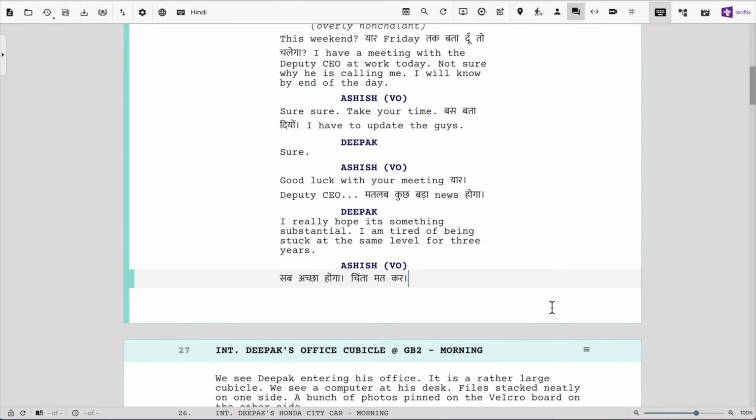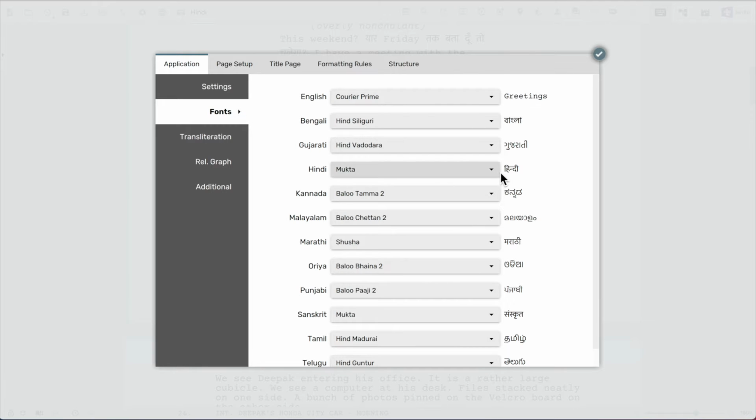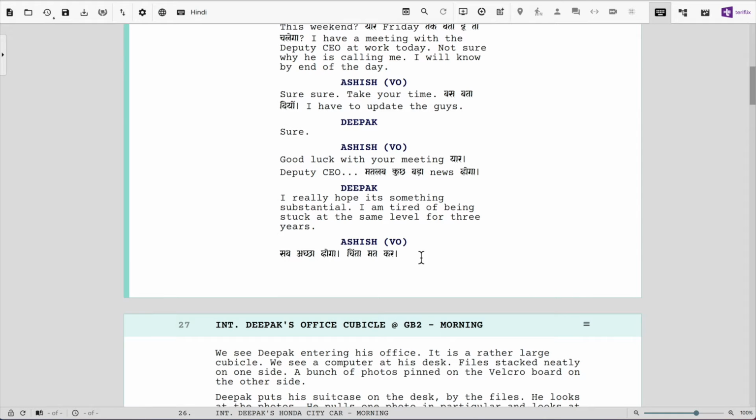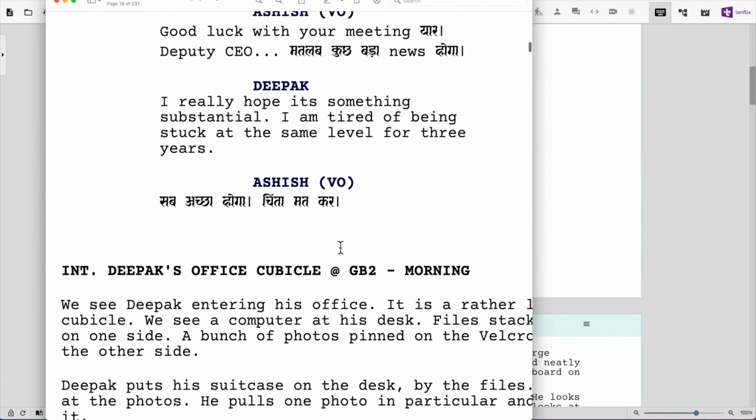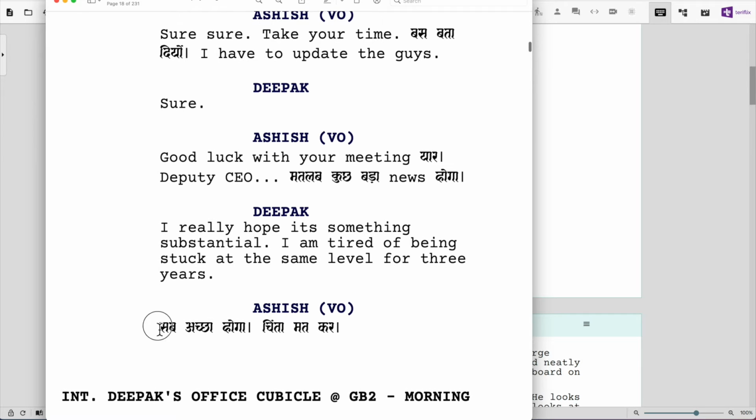Scrite bundles a default font for every language it supports, but you can head to Settings, Fonts, and change the font it must use for different languages. This will cause Scrite to use that font for display as well as in PDF files.